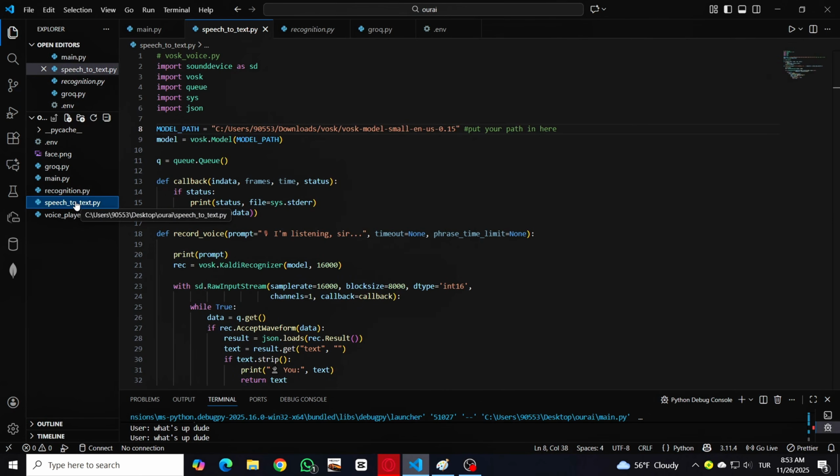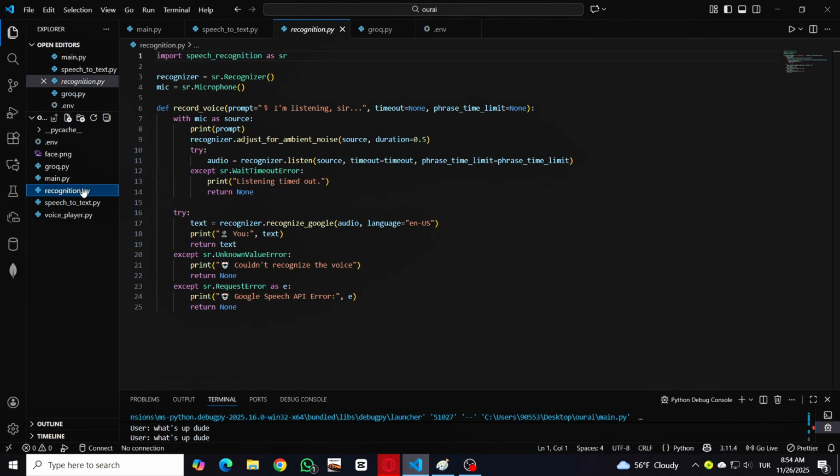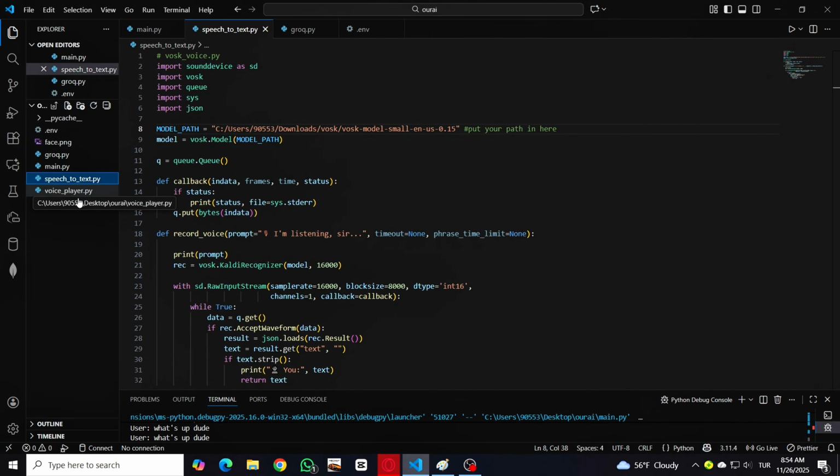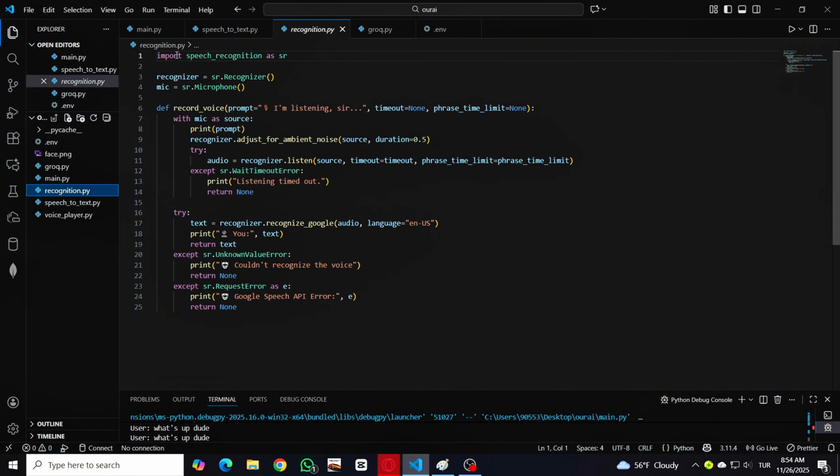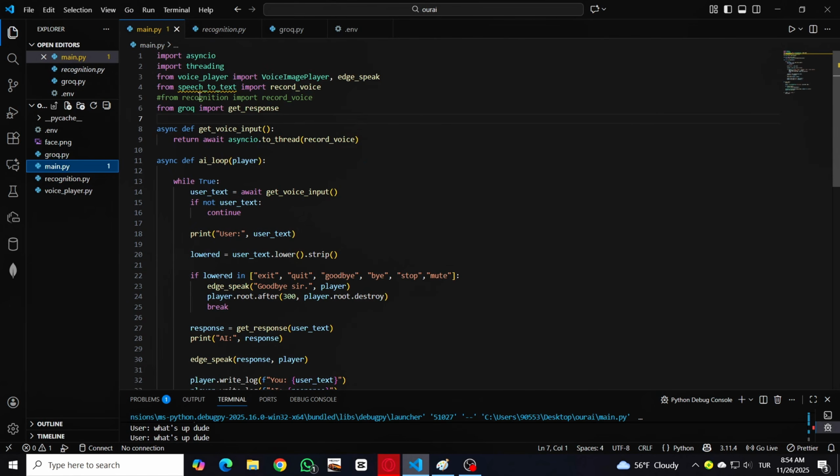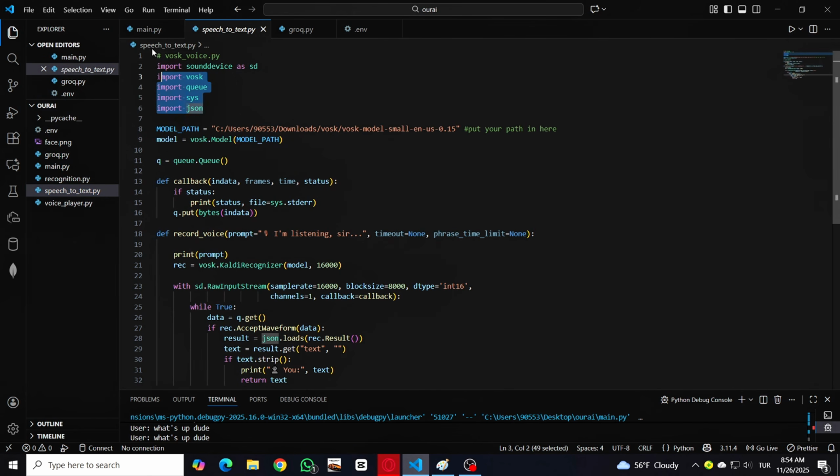I gave you two files to use speech to text according to your use. If you want to use the Vosk model, then you can delete this model because you're not going to use it. But if you want to use speech recognition as a speech to text, then you can delete this and come to this section, then delete this. It's all up to you. But for now, I'm going to use this speech to text Vosk because Vosk is faster.